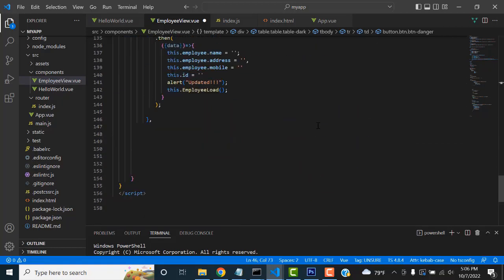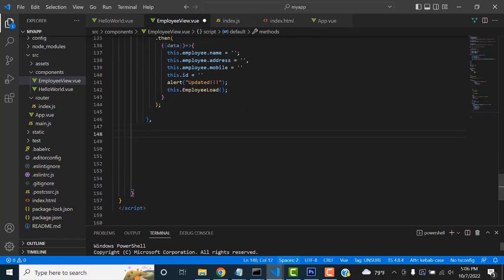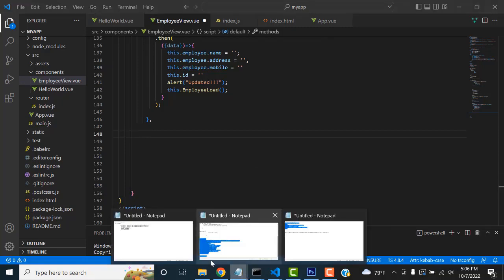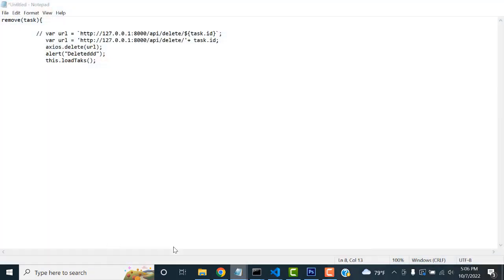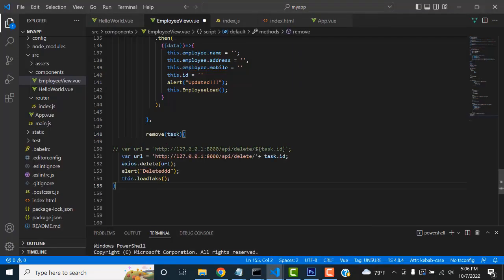Right, now what I'm going to do is create the remove function. The update is done, starting here and closing here. Here I'm going to create this remove method, right? The remove method I also have all done. So I get this one, the remove employee.